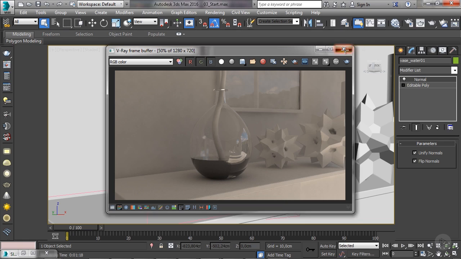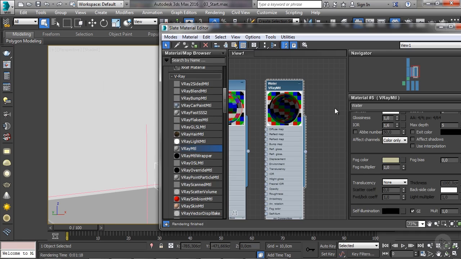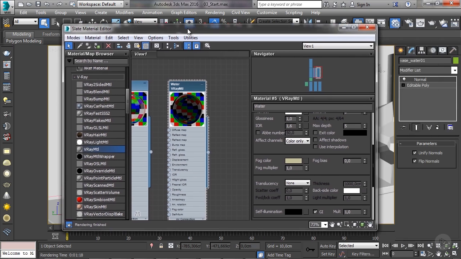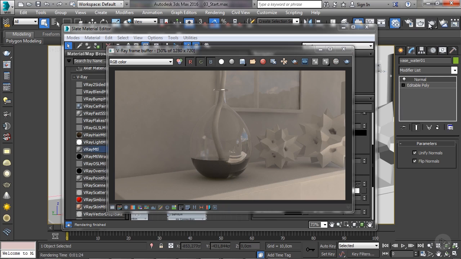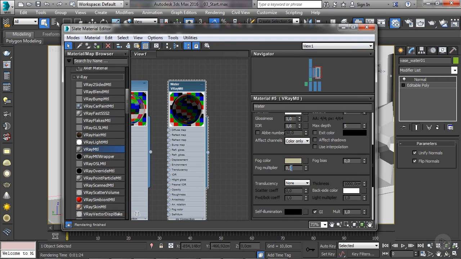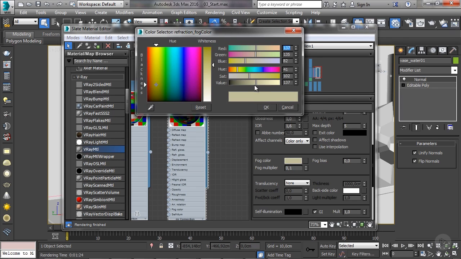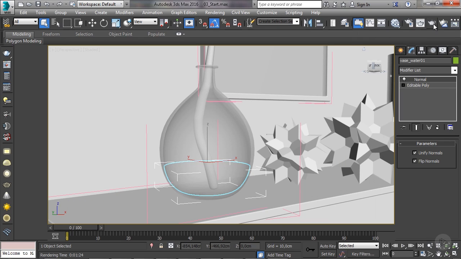So now let's just adjust this. I'm going to decrease this fog multiplier quite a bit. Let's try something like 0.3 and test render again. Okay, still a little too strong, so let's lower this quite a bit more, just something like 0.1. And I'm going to lighten this color a bit because I think it's way too dark. Something like this, and test render again.